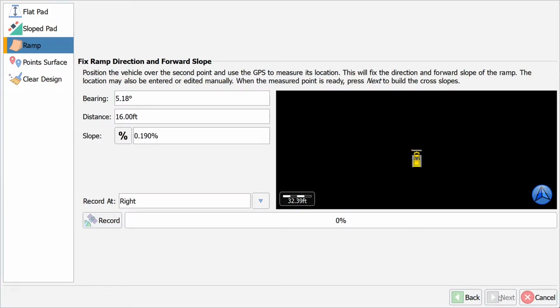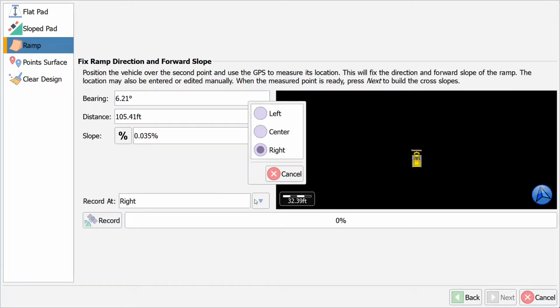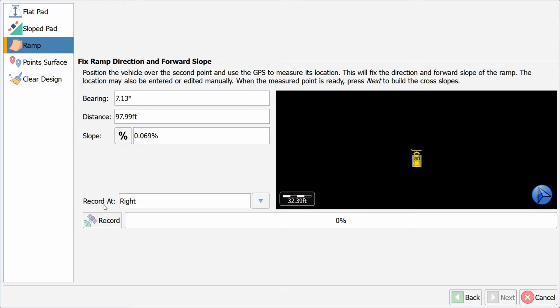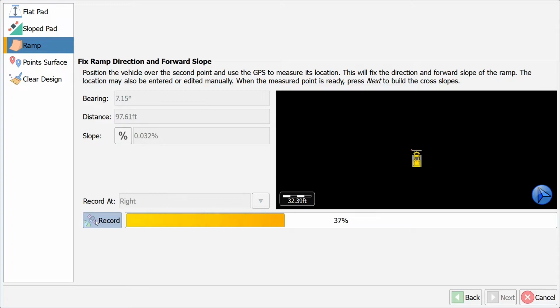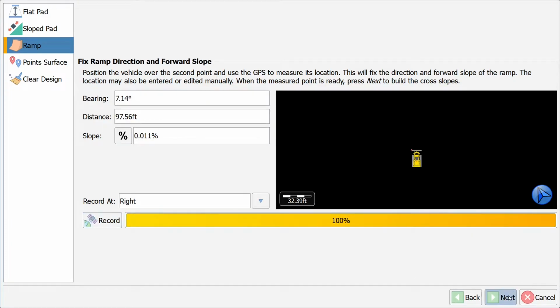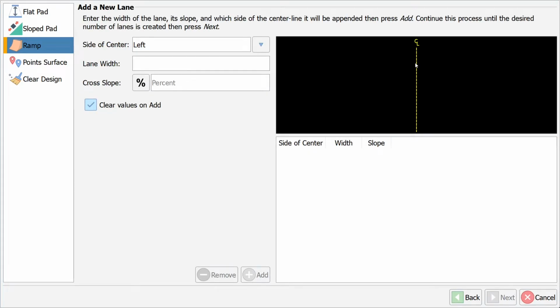Now I'll position myself on point B. You'll notice again the bearing, distance, and slope is changing to reflect my movement. I can once again change the position of my record location. So for each recorded location of the baseline, I could have my bucket or blade on 2 different positions, if needed. Once on your second known point, press record. And next. You'll notice in the upper right, we have a cross-section view.